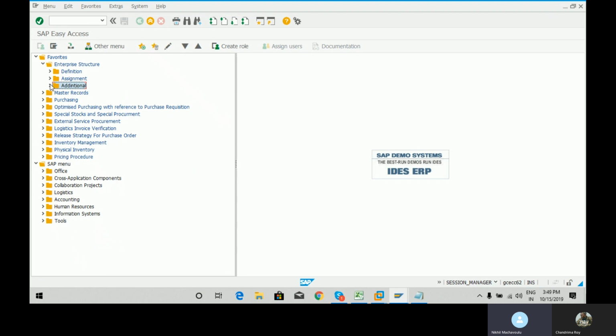And since in the real time we do not perform these configurations, I'm not going to show you the SPRO path for it, because in the interview, they'll not ask you anything about controlling. They'll just ask you about MM and not any other module.